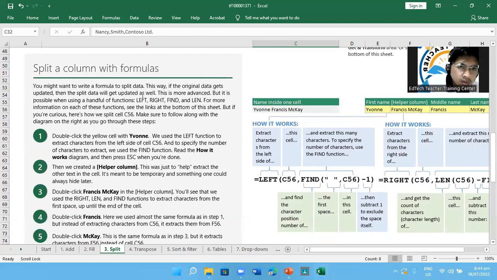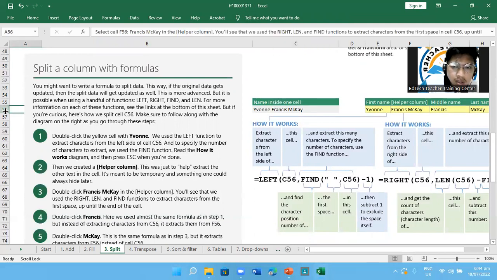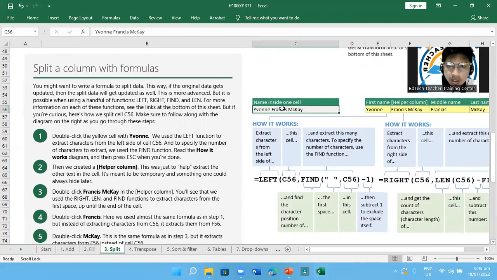So nasan ba yung C56? Ito, C, and then 56. So ito yung C56, di ba? Make sure to follow along with the diagram on the right as you go through these steps. So, okay. Okay, so follow lang natin yung step. So, double click the yellow cell with Yvonne.